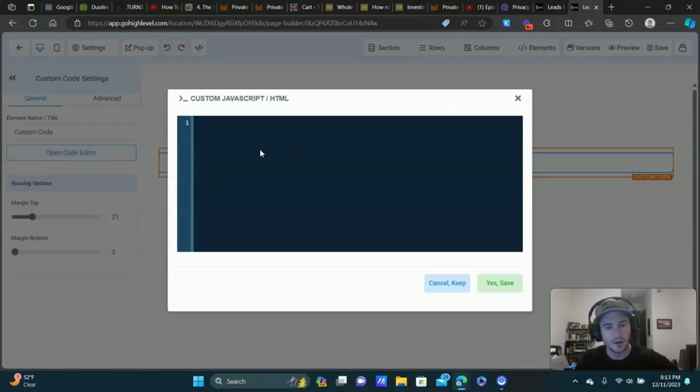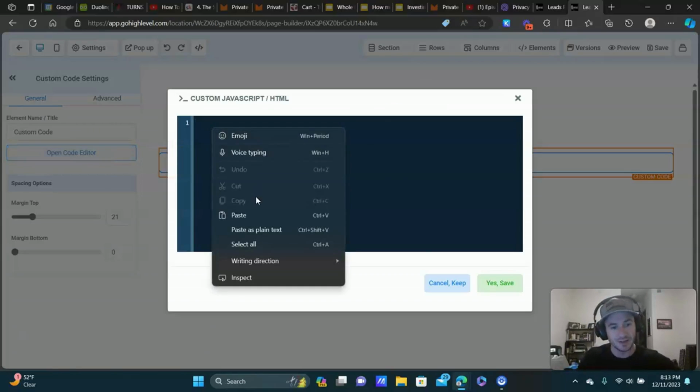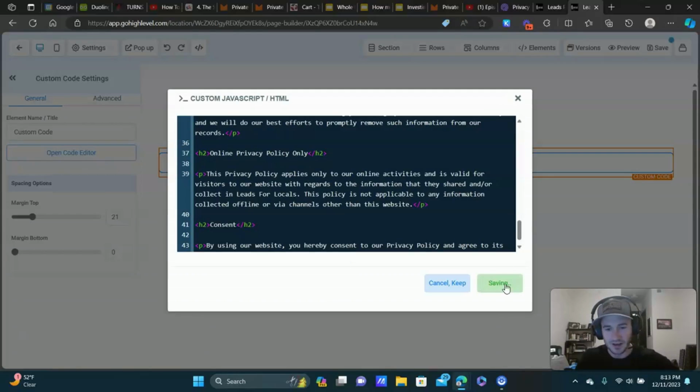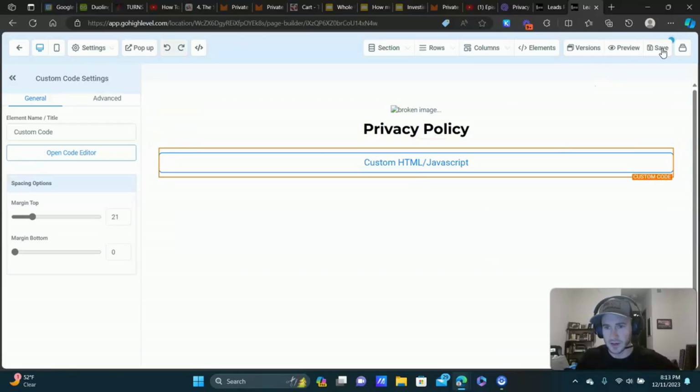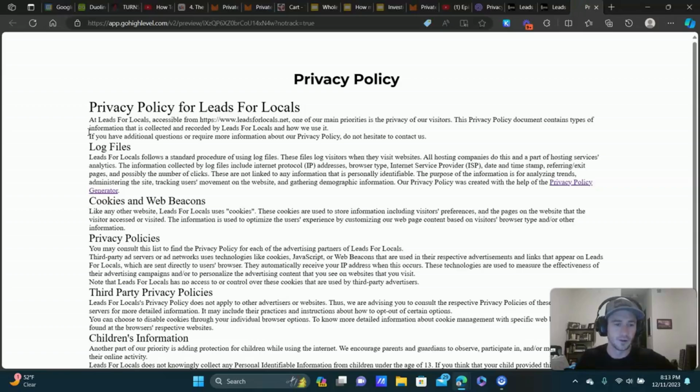All right, and then we're going to click this. We're going to open the code editor, and guess what we're going to do? We're just going to paste this in. All right, we're going to click save. And then let's go ahead and save at the top here and let's preview it. And look at that. Privacy policy for Leads for Locals. I mean, it's just really cool.